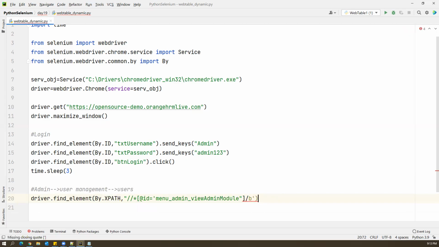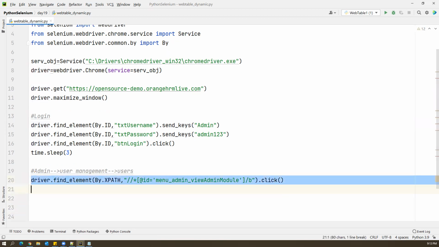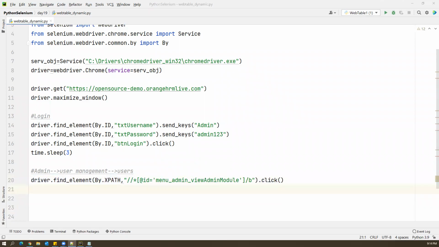And then sorry, this is double quotation and this is single quotation. All right, so once you find that element, then perform the click action, dot click, and this is the admin element. So now we need to go to user management.